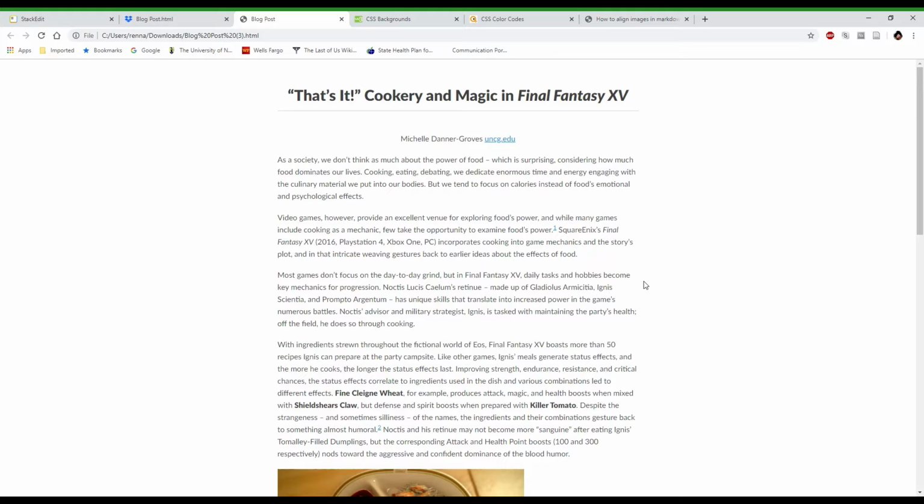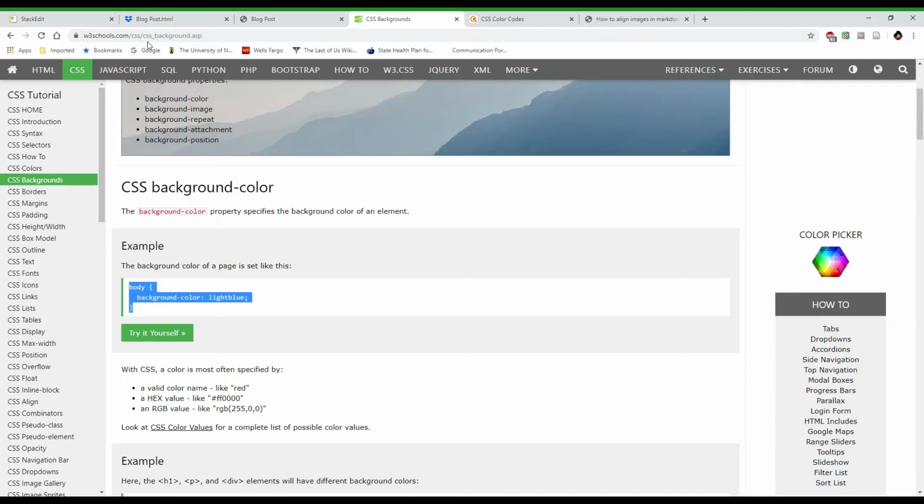In a new tab, Google CSS tutorials. There are plenty of resources for learning CSS, but one that I like is here at W3Schools.com. W3Schools covers a lot of information about HTML, JavaScript, and CSS. It's a really great resource, especially since you can jump to specific tutorials if you know what you're looking for. We want to change the background color, so let's make sure that we're on CSS backgrounds. And then we're going to pull this little bit of code right here. So we will copy and take that over to StackEdit.